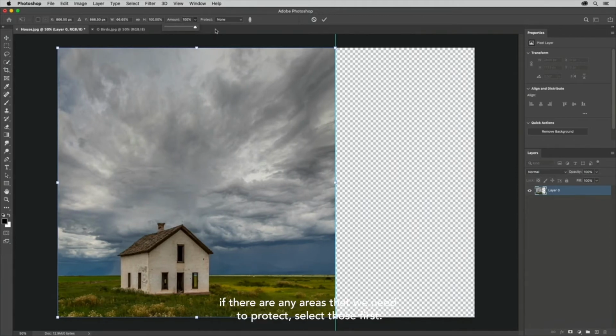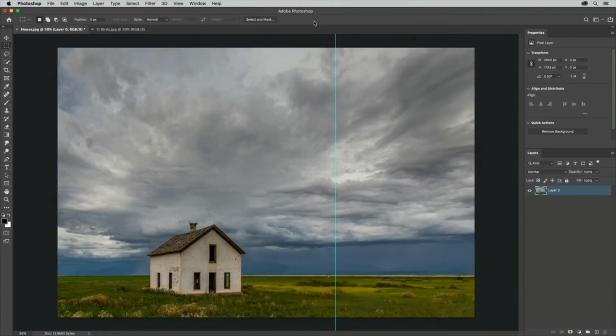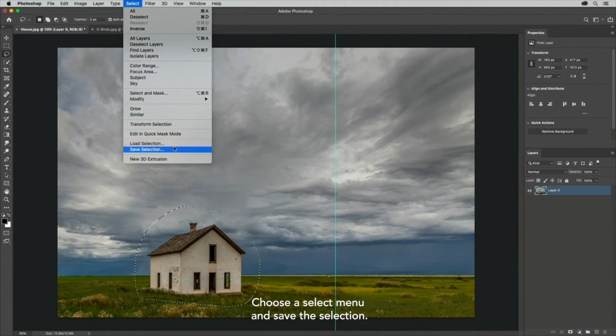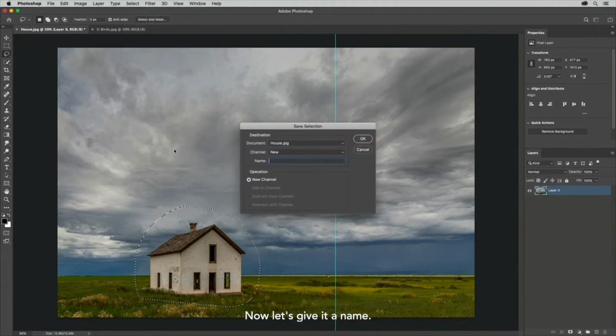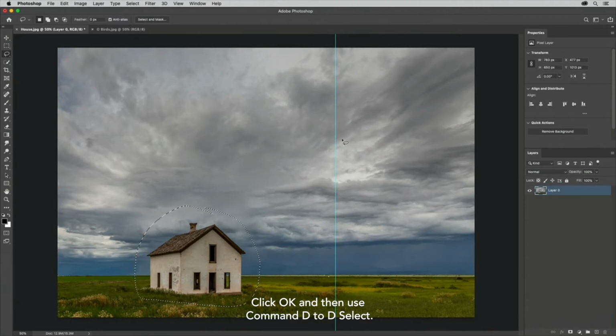If there are any areas that we need to protect, select those first. So let's cancel out here. And grabbing the lasso tool, let's drag a loose selection around the house. Choose the Select menu and save the selection. Now let's give it a name. Click OK, and then use Command D to deselect.